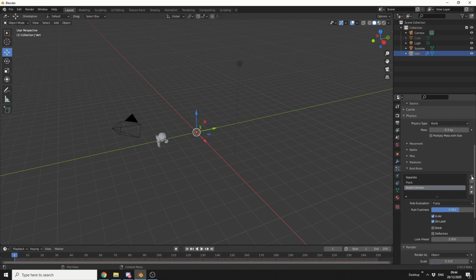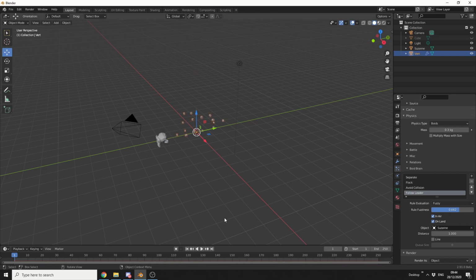The next thing I'm going to add in is a follow the leader. And obviously we're going to make the Suzanne head the leader. So I'll hit follow the leader, use the dropper tool and select Suzanne, and now in theory they should try and follow Suzanne, which is pretty cool. Now obviously it's not animated, so it's just going to kind of flock around the Suzanne head.